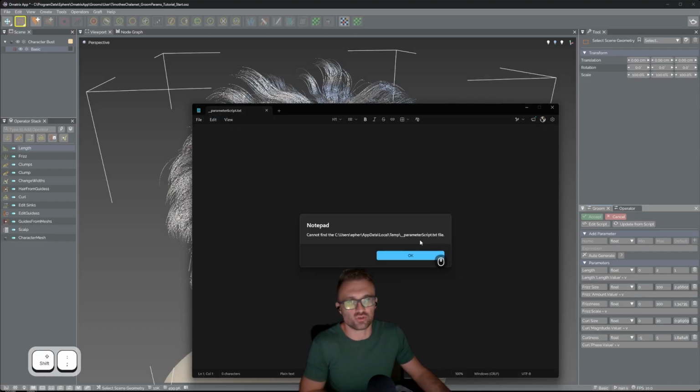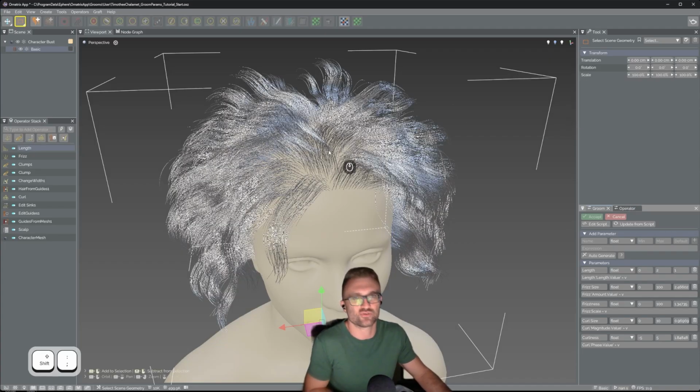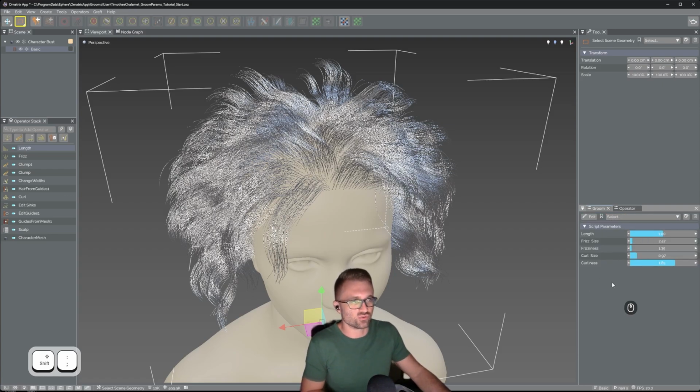So yeah, this is all I'm going to say about this for now, just not to get too dragged into this whole Python side. So again, I press accept. So let's go back to the groom operator view. And this is great for the current groom, right? This whole scene, now you don't have to use the operator stack, you can control from here.